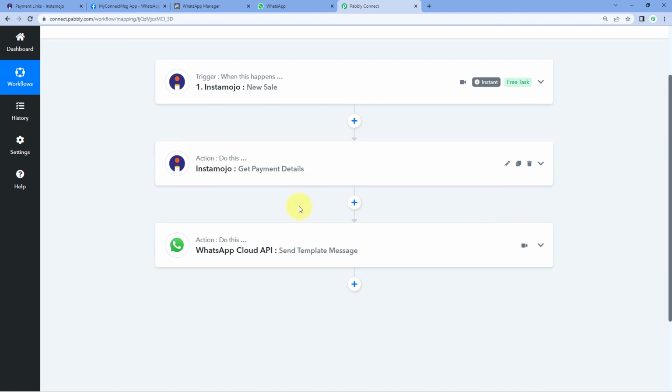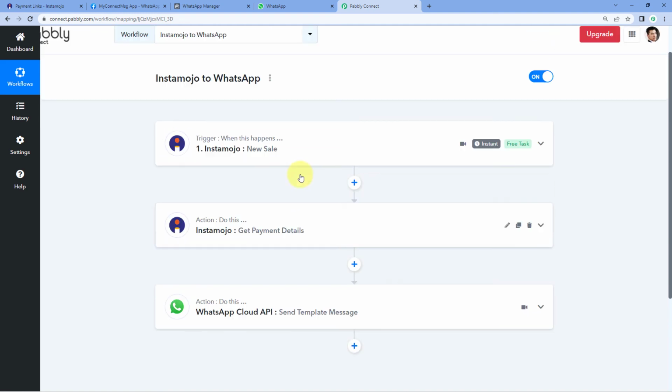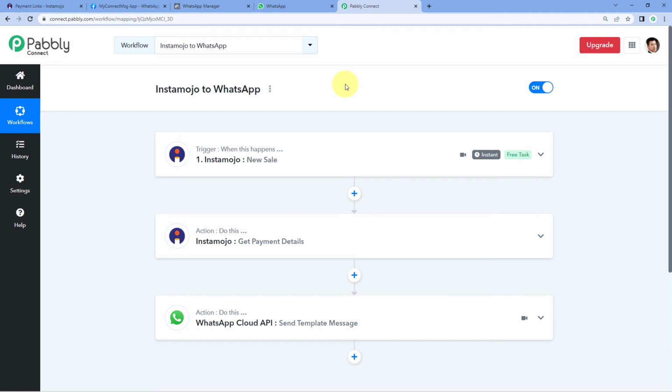So guys, we have used another step of Instamojo get payment details to retrieve the details of the customer who actually made the payment. And at last, we have sent all of this data collectively to WhatsApp Cloud API using Pabbly Connect to send WhatsApp message to that very same customer who made the payment on our Instamojo payment link with a URL, with a link by which the customer can book an appointment or meeting with us. So not just these applications guys, you can connect plenty of other applications using Pabbly Connect.